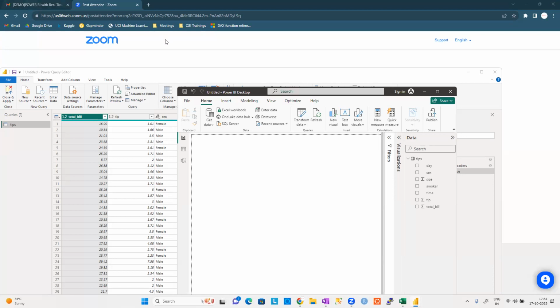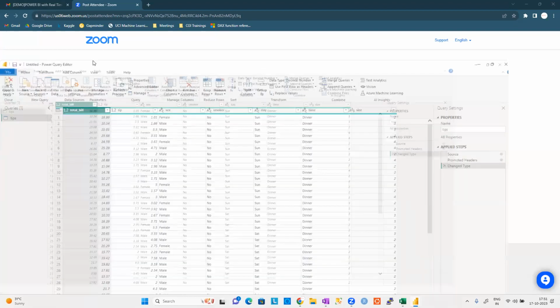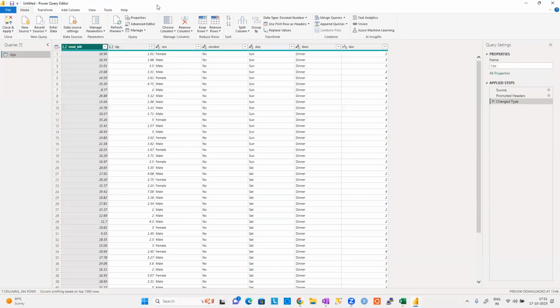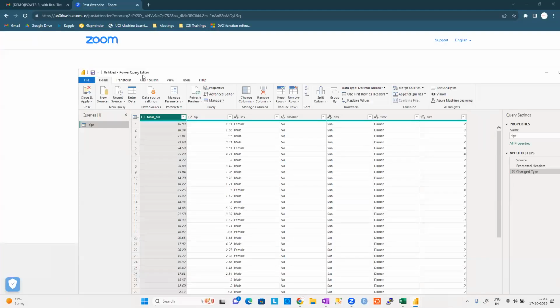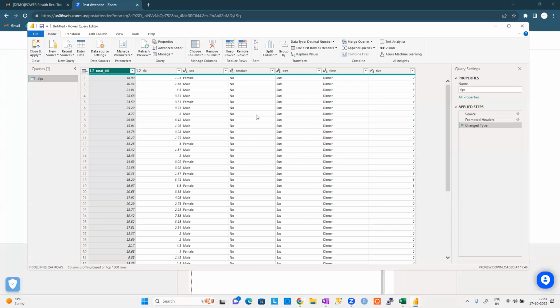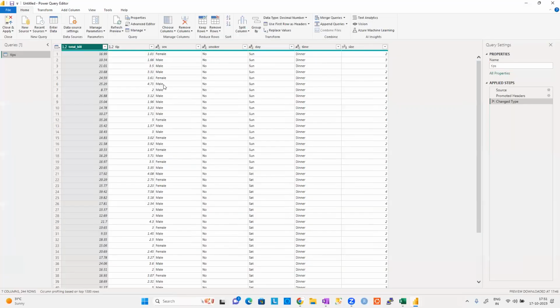Yeah, guys. If you observe carefully, a separate editor, a separate window has come, guys. This is what we call the Power Query Editor, guys. You can make all the changes you require here. Very easily we can do all the changes, guys. Just an example I'm showing you.